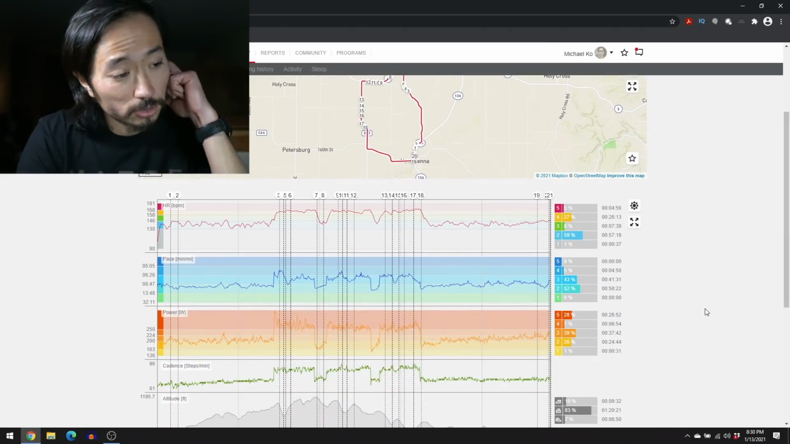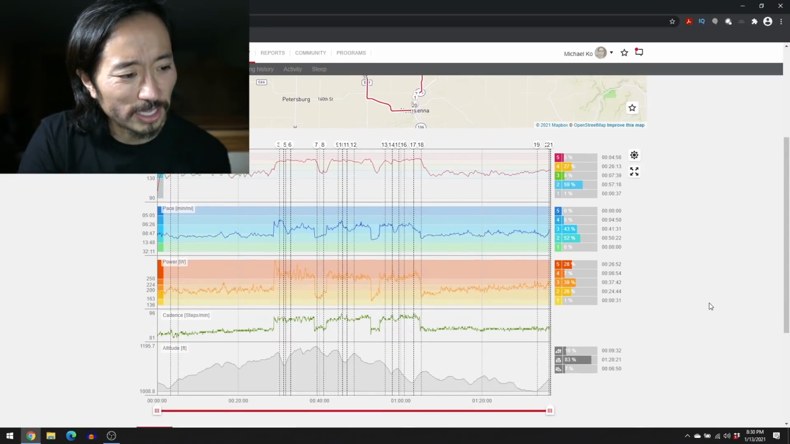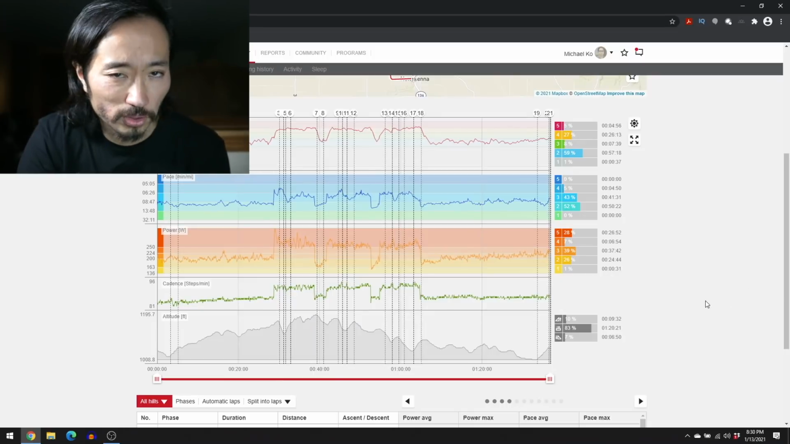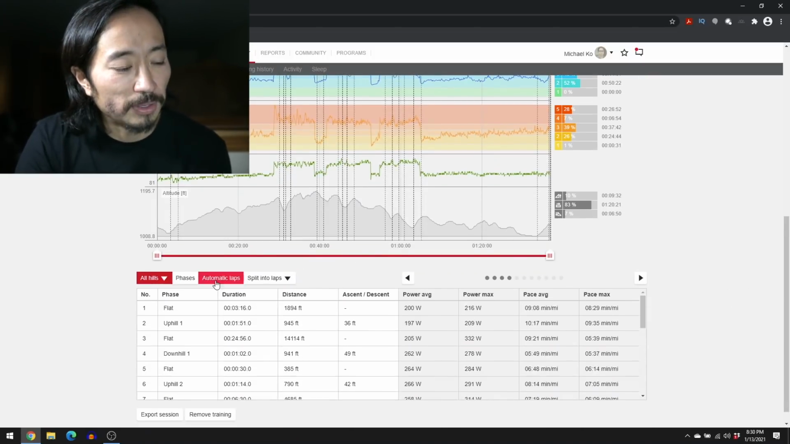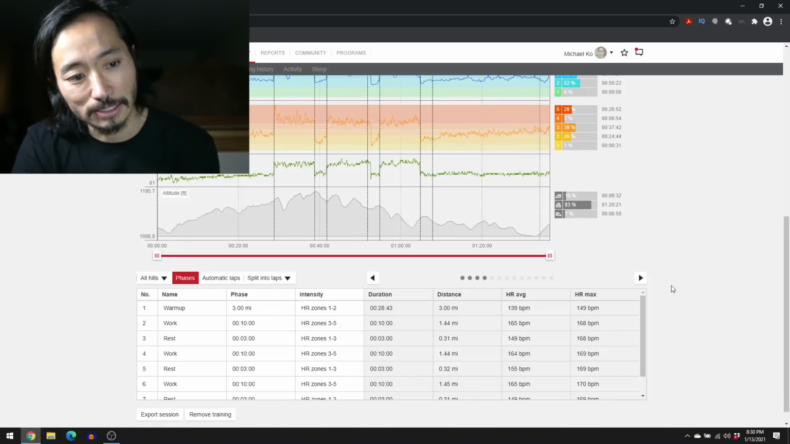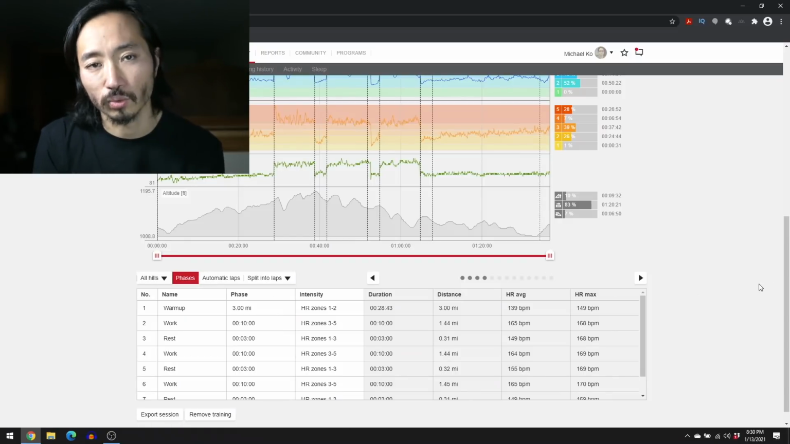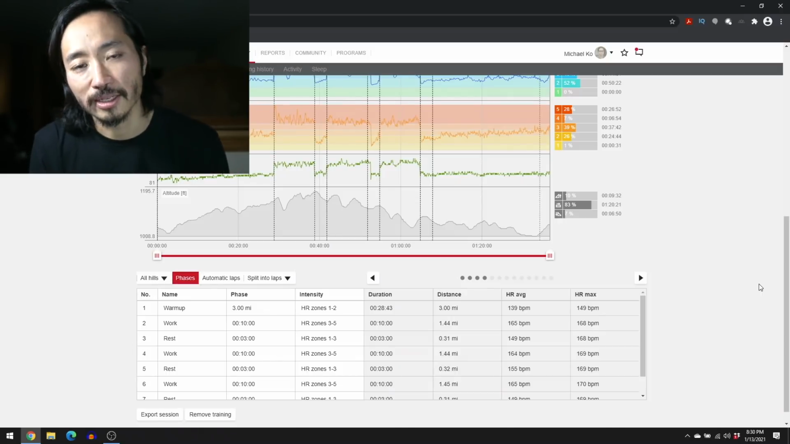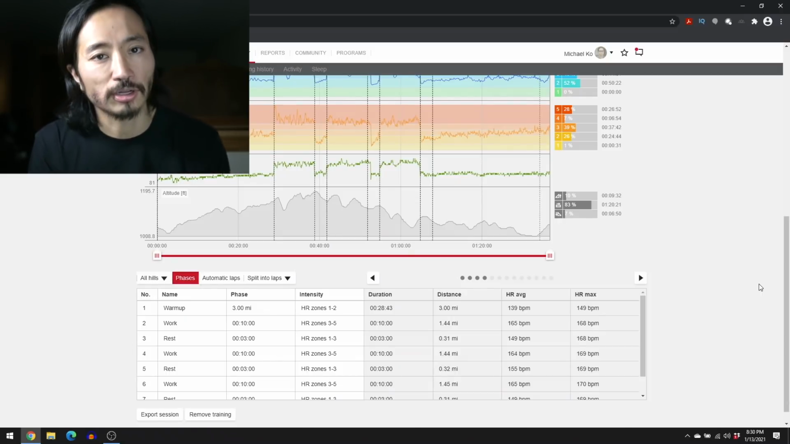So with the Vantage V2, the default it gives you is this hill splitter thing, which is interesting, but not super useful to me all the time. But instead, what I want to look at for today is phases. Now, what I had done is I'd set up a scheduled workout where I did a 3-mile warm up and then 10 minutes on, 3 minutes off, 10 minutes on, 3 minutes off.